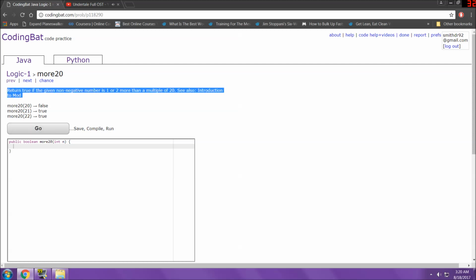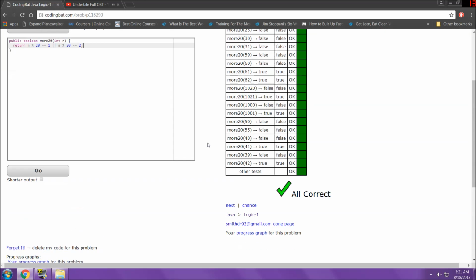Return true if the given non-negative number is 1 or 2 more than a multiple of 20. Okay, so this is another modulo question. It's non-negative, and this is going to look almost exactly like the other one. n modulo 20 is equal to 1, or n modulo 20 is equal to 2. Perfect.